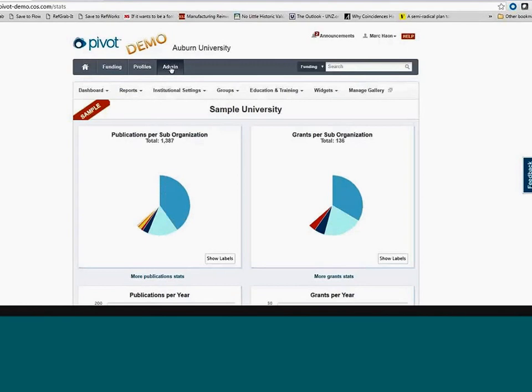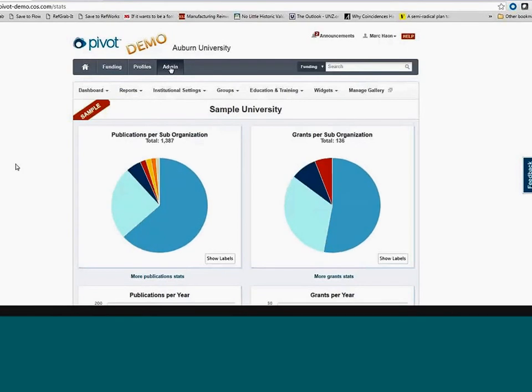And under the admin area, this is the dashboard. This is my sample university. Obviously, your dashboard at your individual unit is going to look a little bit different. Someone had asked prior to the session, how much customization can you do regarding the dashboard? And the answer is, unfortunately, not a whole lot.